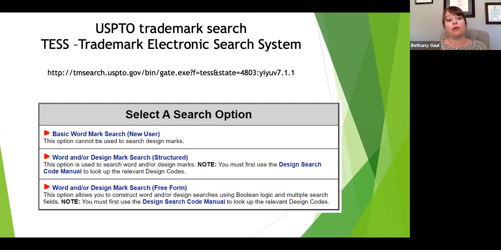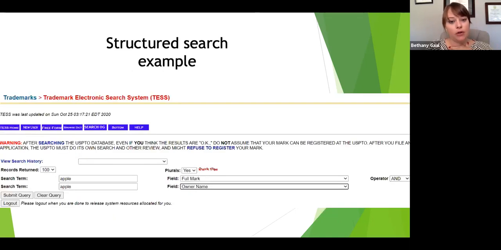And it can also tell you what kind of obstacles you may encounter if you already are set on a name and you've applied for it. So generally, the basic word mark search right there is the easiest to use if you're not familiar with the system. And this is what it looks like when you click on that. So you can search a number of different criteria in the search bar. Right here, we have full mark.